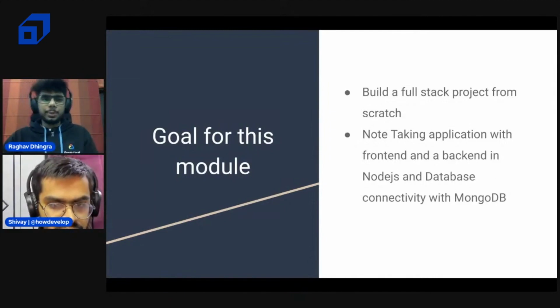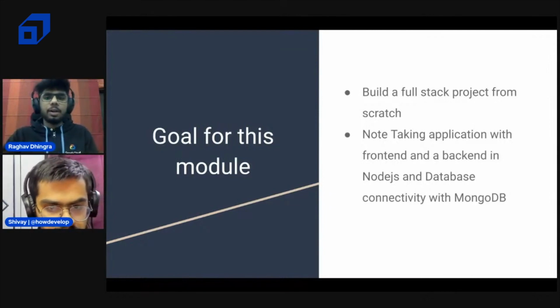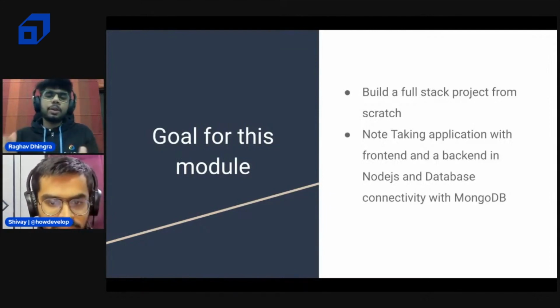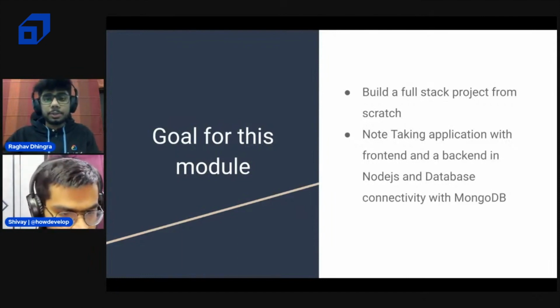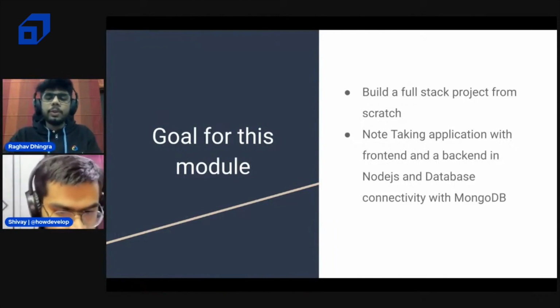As Shivay told, today our main focus would be building a real-time project and deploying it on a real server so that everyone can view our project. Our project would be dedicated to a note-taking application in which we can see a list of notes over the screen, as well as make new notes, edit an already present note, or delete it.